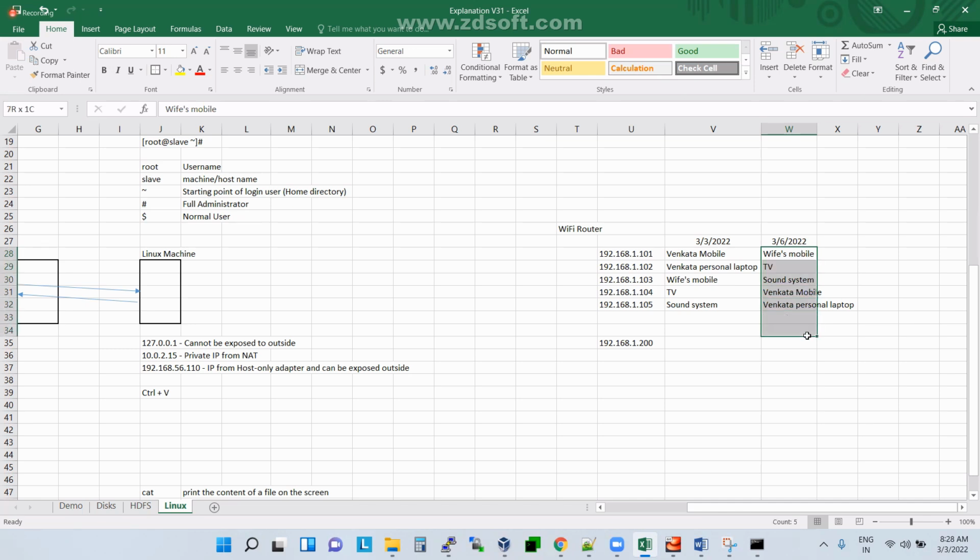So this is how each router will allocate the IP addresses. Now the question: I'm sure that whatever IP addresses you are getting today, you are not getting tomorrow. If this is the case, this is called a dynamic IP.